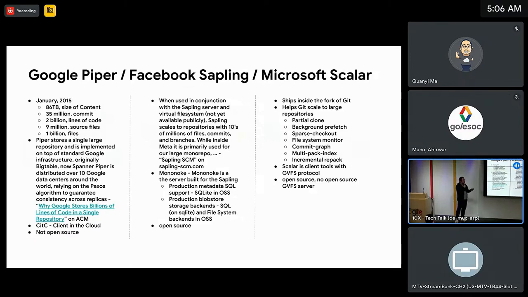Microsoft has an open source client named Scalar. Scalar helps developers manage Monorepo on the client side, so you can use this feature to manage a large repo. Scalar is based on the GVFS protocol, the Git Virtual File System protocol, but there's no open source server based on the GVFS protocol. So you can only use the client.